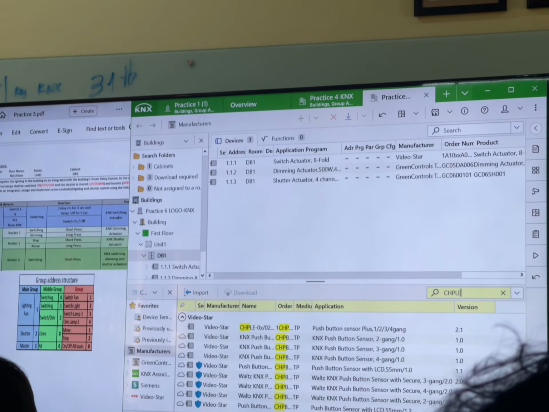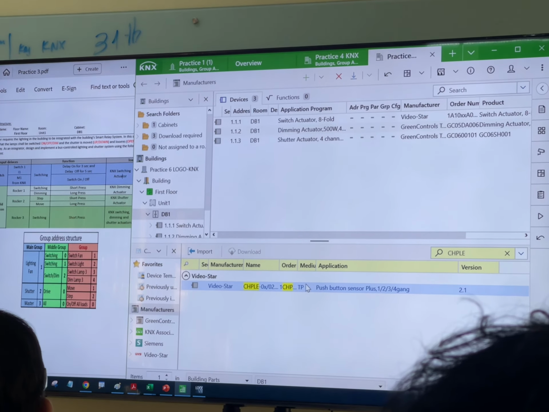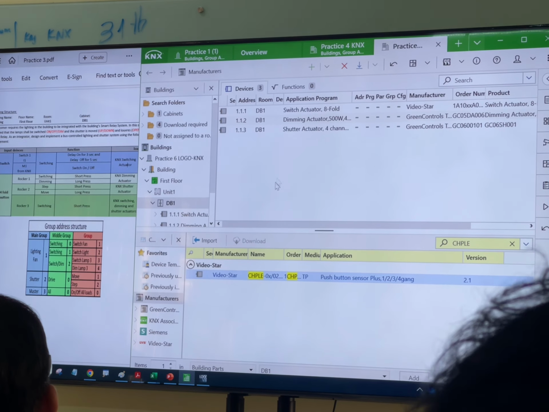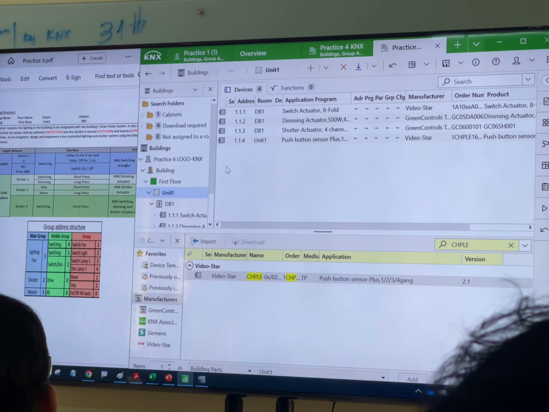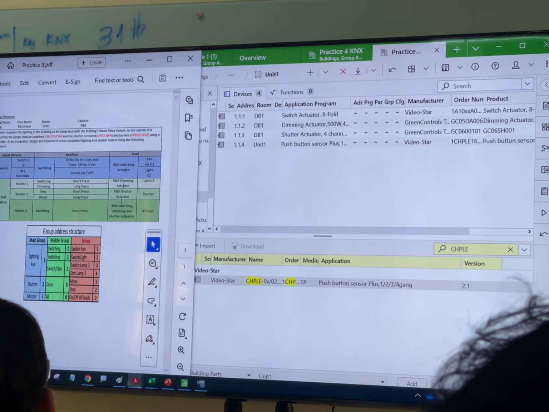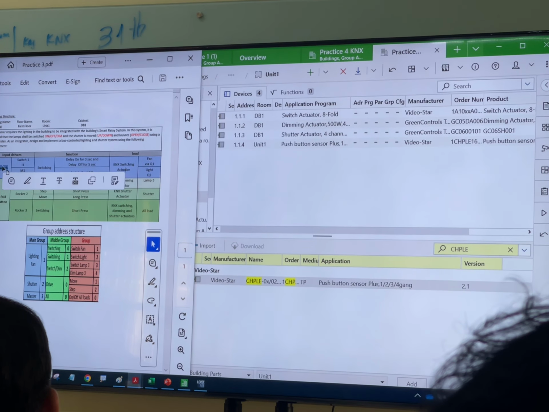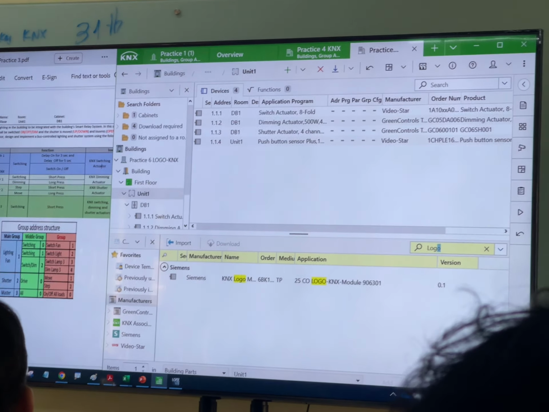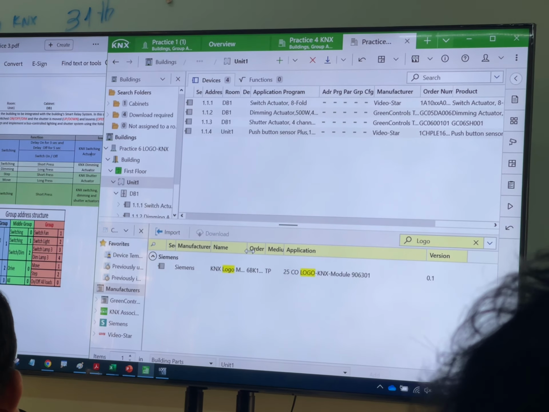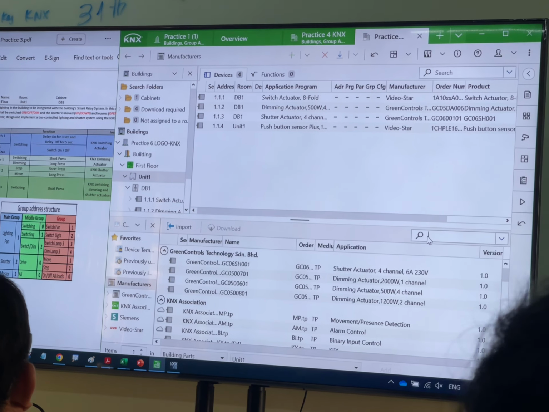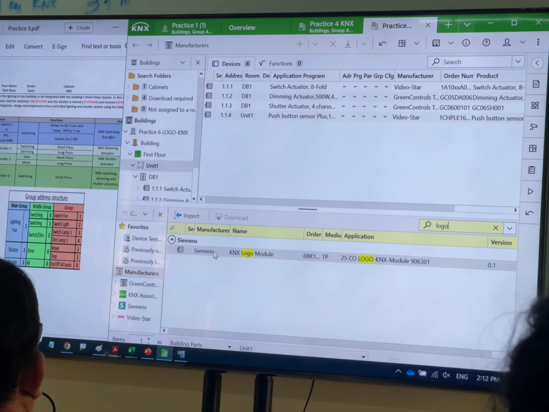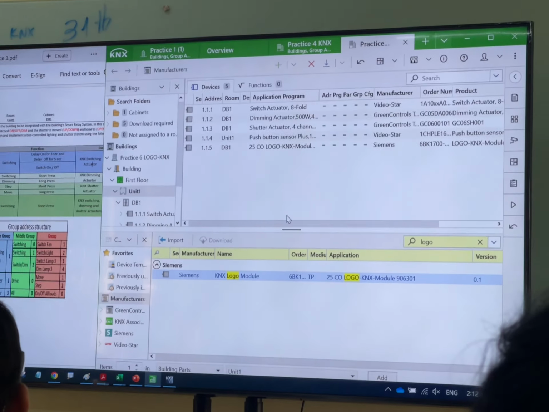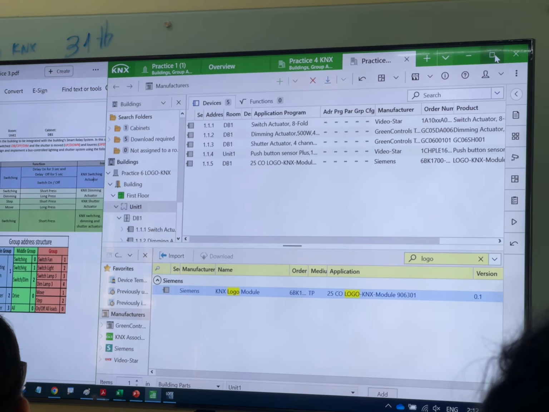CHPLE, right? CHPLE. So this one in the room, Unit 1, room number Unit 1. So now you have the 1, 2, 3, 4 device. One more PLC switch. This one is your LOGO. So you type LOGO, KNX LOGO. So this one is inside the DB. So everything is the same, the difference is the LOGO.